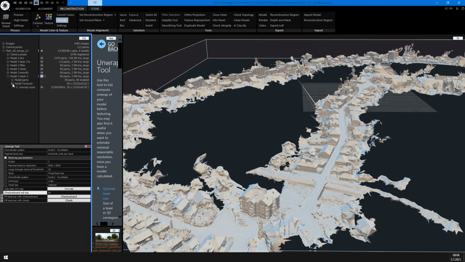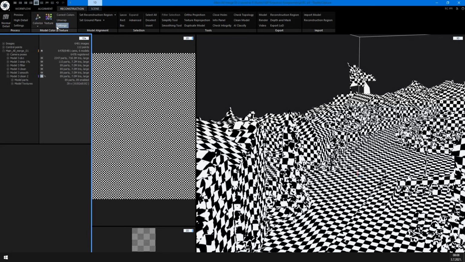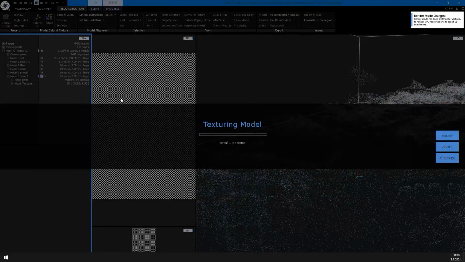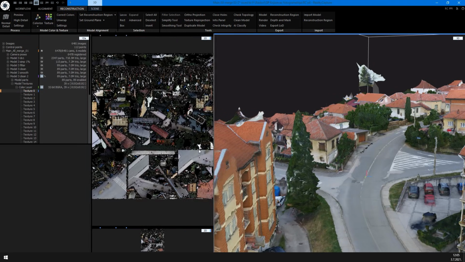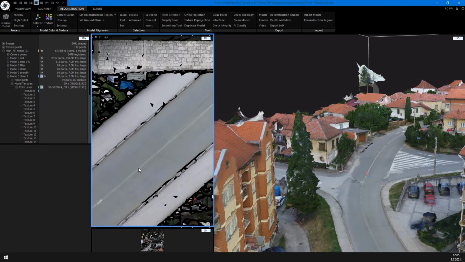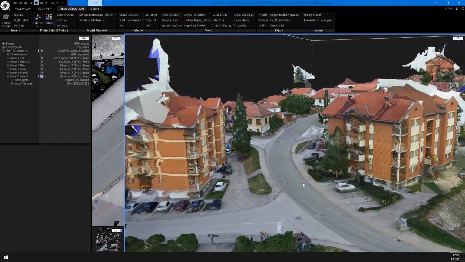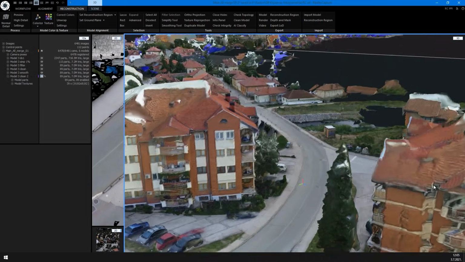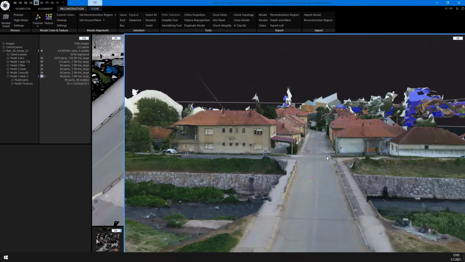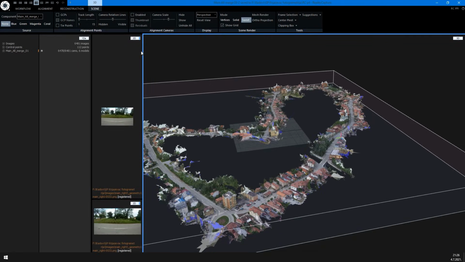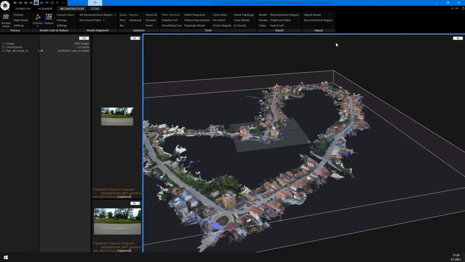Unwrapping produced 39 textures with 8K resolution. To generate these textures, we click on Texturize. This took 3.5 hours. Now we have reconstructed and textured 3D model, which we can export to 3D editing program for further manipulation. To export the model, we go to Reconstruction tab, Export, Model.